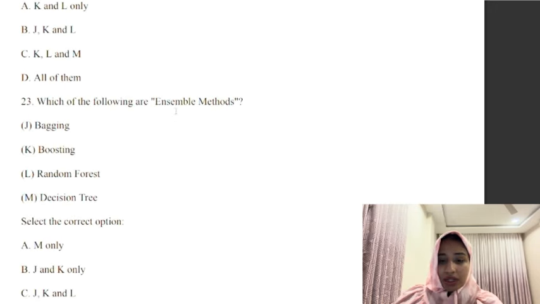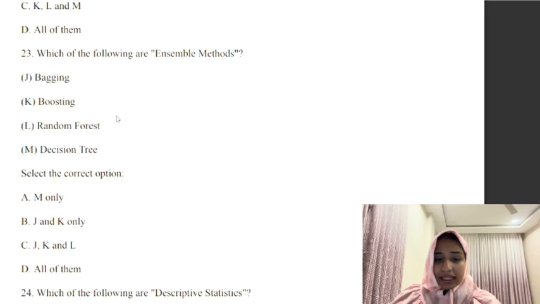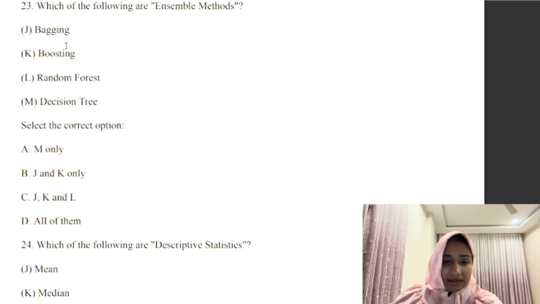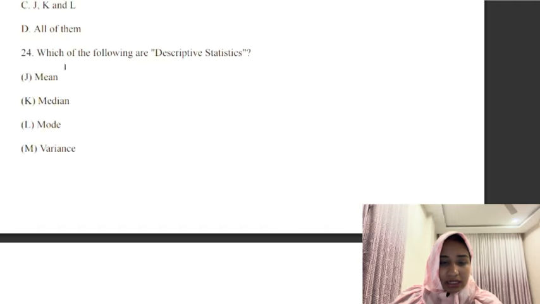Which of the following are ensemble methods? Bagging, boosting, random forest, decision tree. And the correct answer is option C, J, K and L, which is bagging, boosting and random forest.